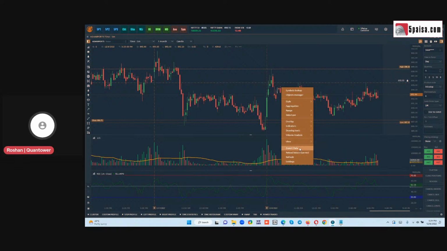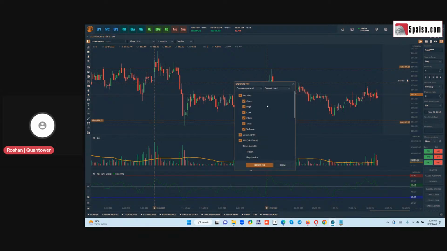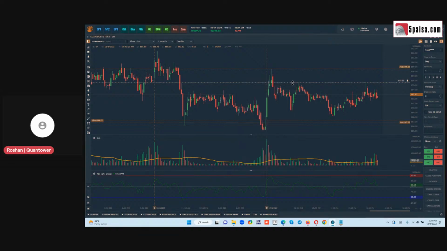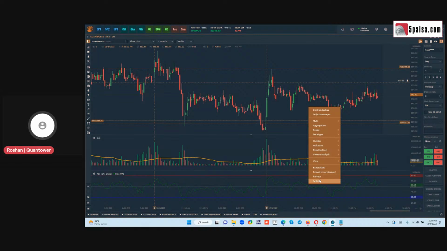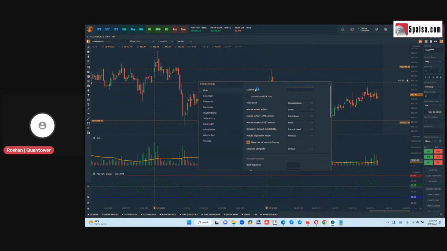Next option is if you want to export the data, you can export the data to Excel, and it allows you to select the different data points and export this. You also have the option, in case the data is not loaded correctly, to reload the data from the server once again. You simply click on reload history server and the data will be fetched fresh from the server. If you go to the settings, there are a lot of setting options available for you.